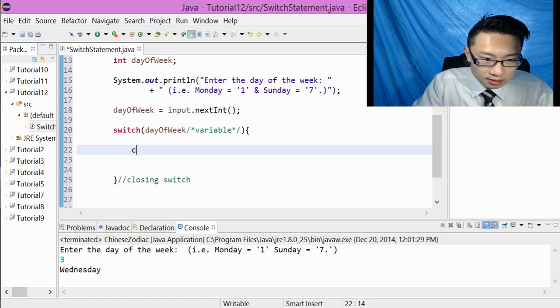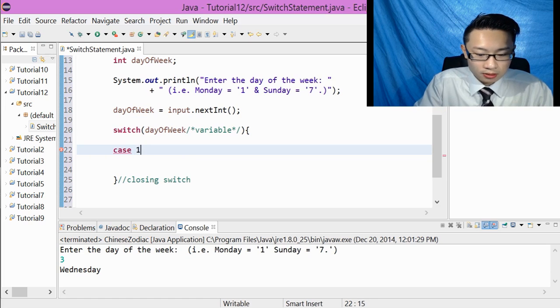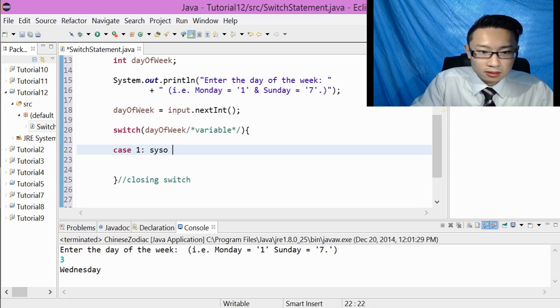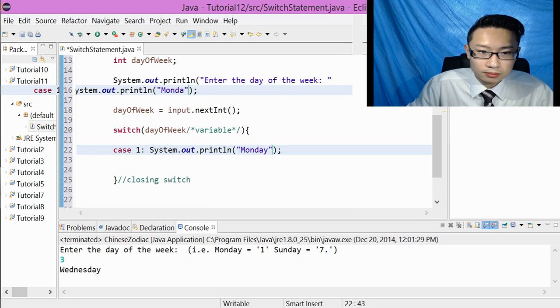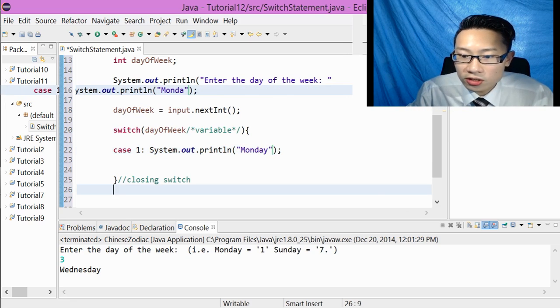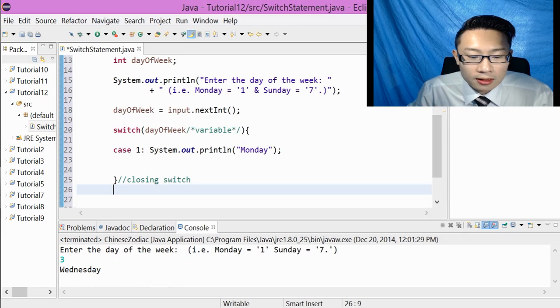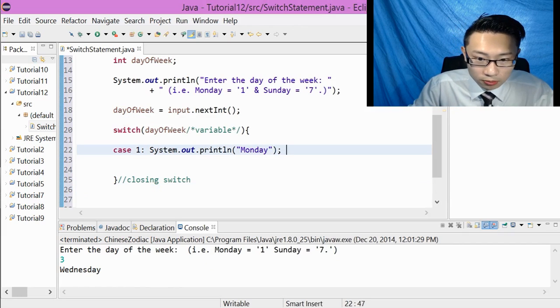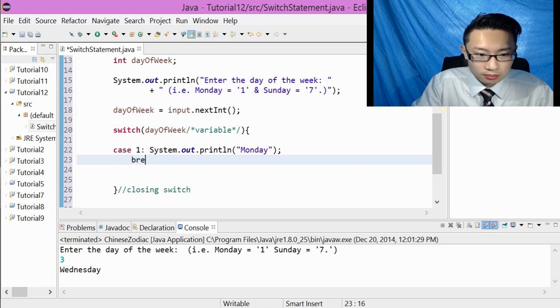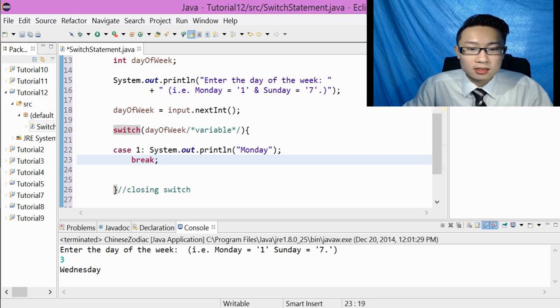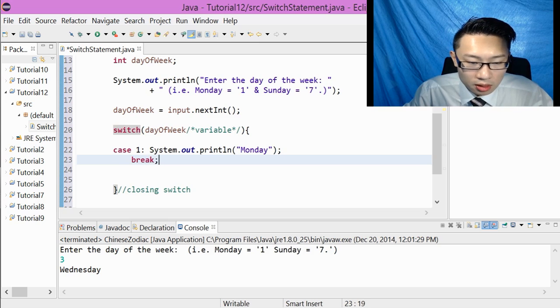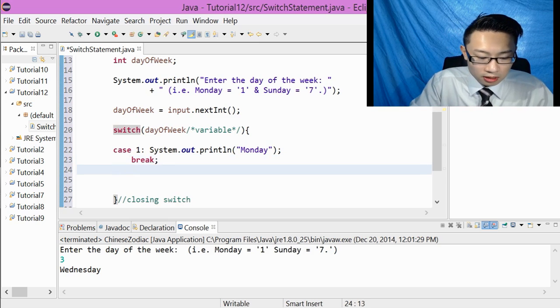So I go case 1. Assuming case 1, and you have your colon, you have your print statement saying Monday. Just going to refresh this. Monday. And the key to this is you have to put in a break line. Otherwise, the computer is going to print everything together. I'll give you an example. So I'm going to repeat this, and type it again one more time.